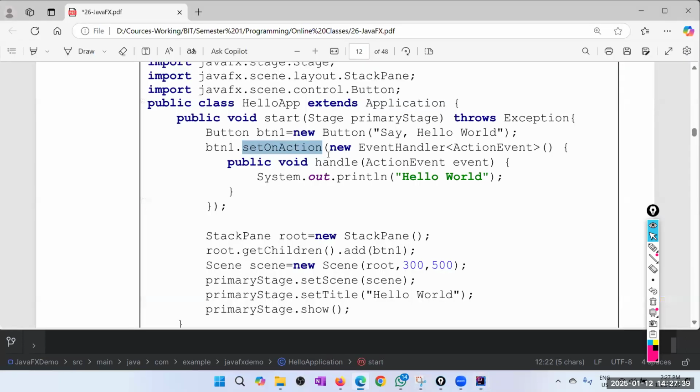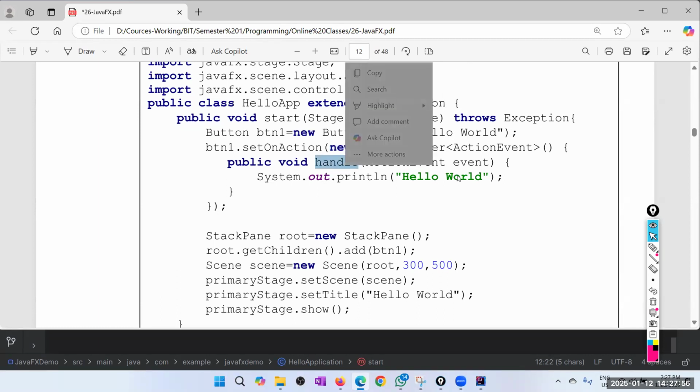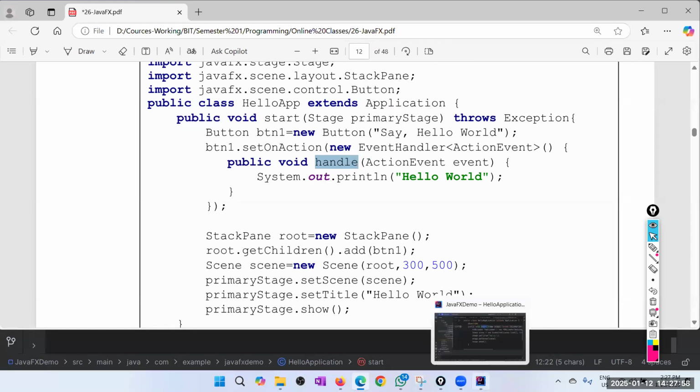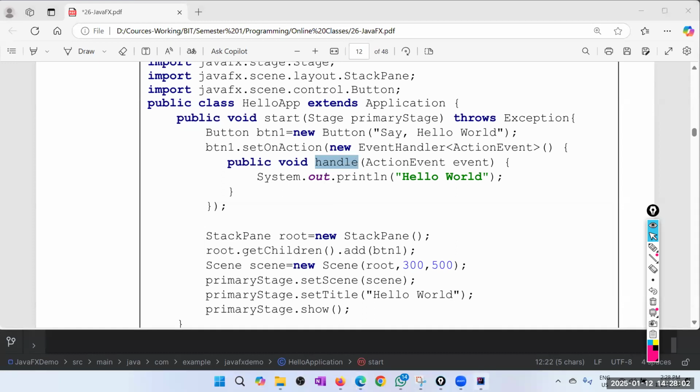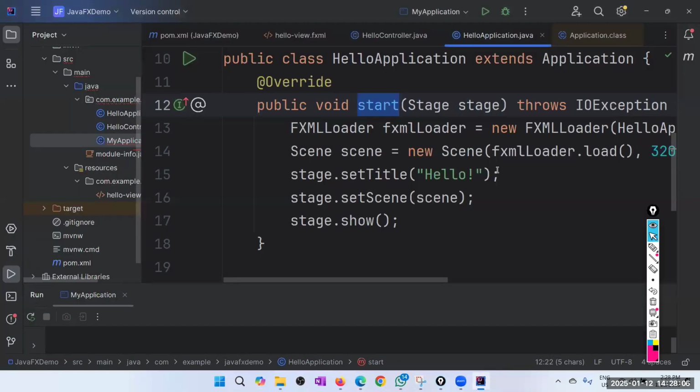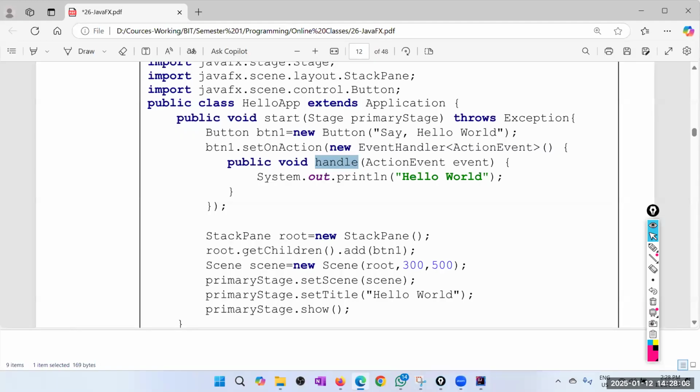So set on action. Now I will create a new event handler. Event handler is the interface. What I'm doing is creating a class which implements the event handler interface, and from that class we are creating an object. But before creating the object, we override the handle method of the event handler interface. You don't need to write all of this because IntelliJ knows what we are doing. So you just need to say new event handler.